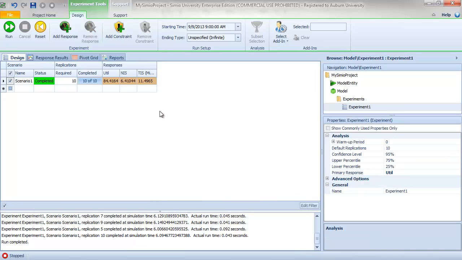Now keep in mind, when we're comparing this to our queuing results, the utilization that we computed was a steady state result, and what we have here are results for a terminating system that starts at 9 in the morning and runs until 3 o'clock or when the last customer leaves. So we wouldn't necessarily expect those numbers to completely match up.